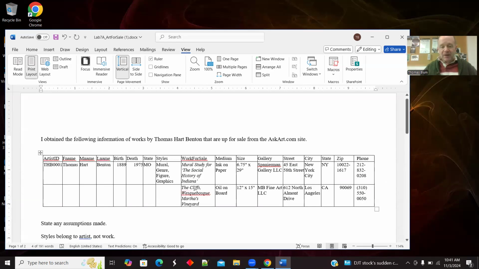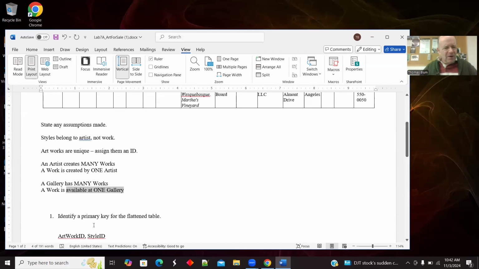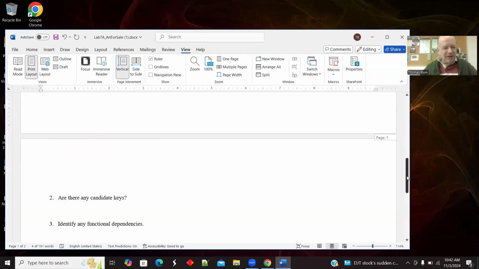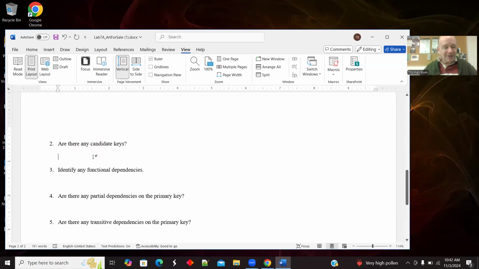So I made up an ID, because the titles might not be unique. But then if you add medium and size and availability at a gallery, could that be unique enough? I'm just going to say no. So I'm not coming up with any good candidate keys here.